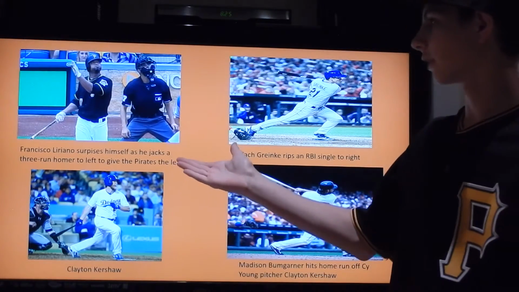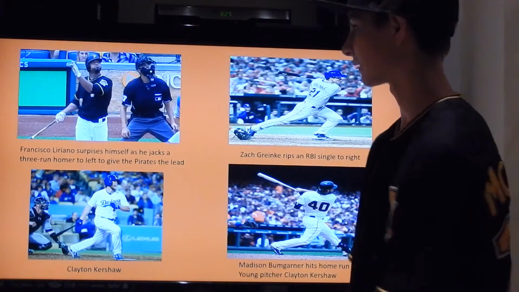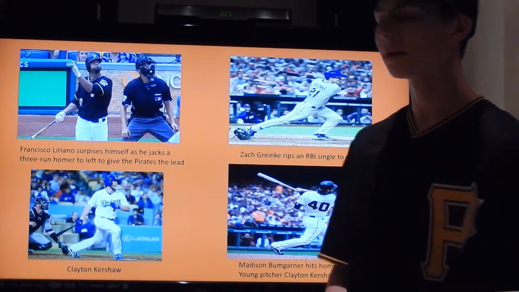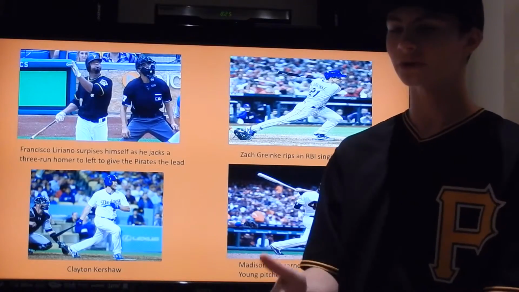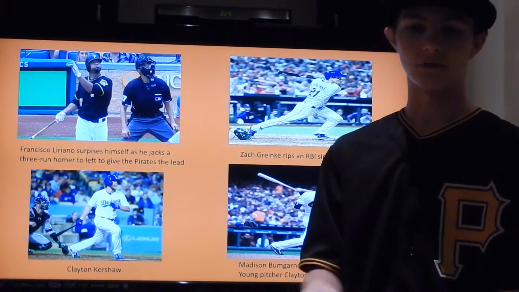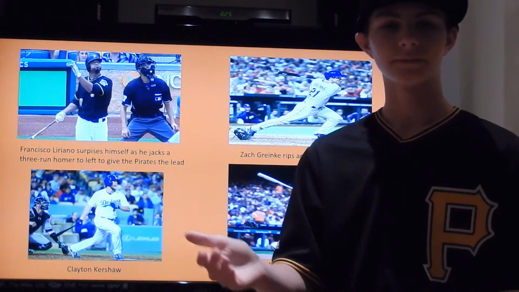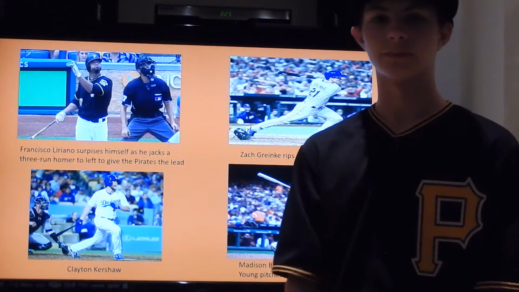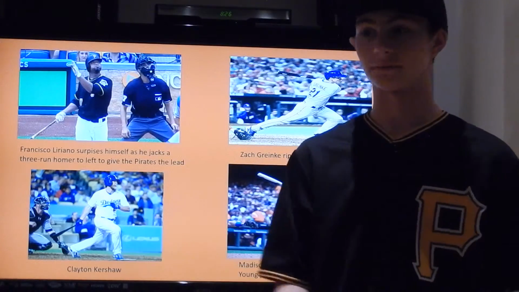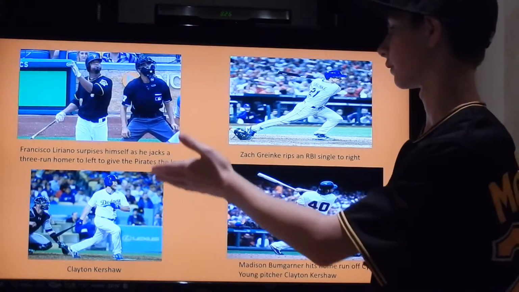And Francisco Liriano, in the last year and a half or so, has established himself as a good hitting pitcher. This year, he got the first RBI of the 2016 season on opening day. Nobody else got the RBI. His first at bat, he rips a single into right field and scores the first run of the season for the Pittsburgh Pirates, and the first run of the season for anybody in the MLB for that matter. And he also pitched a very good game as well.